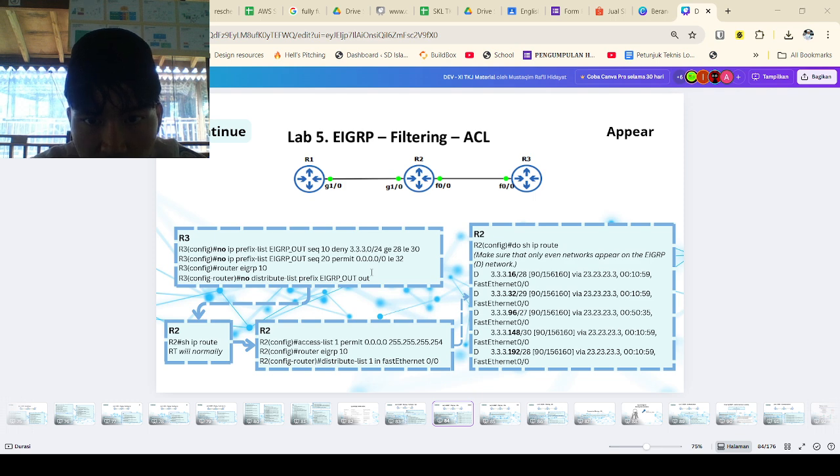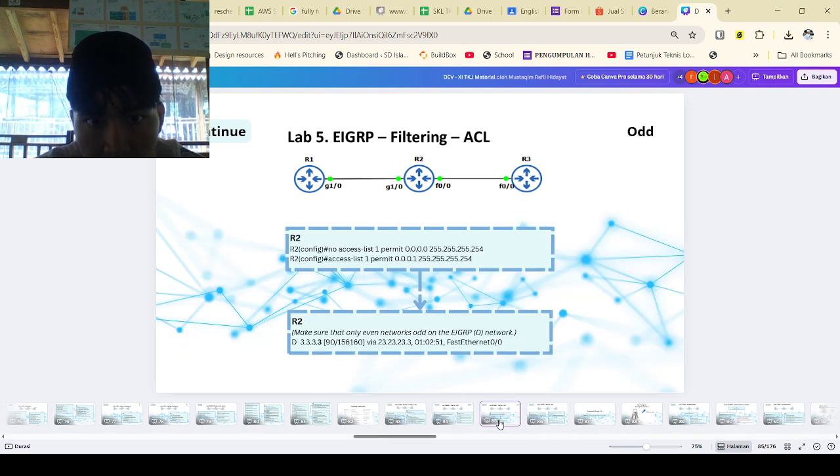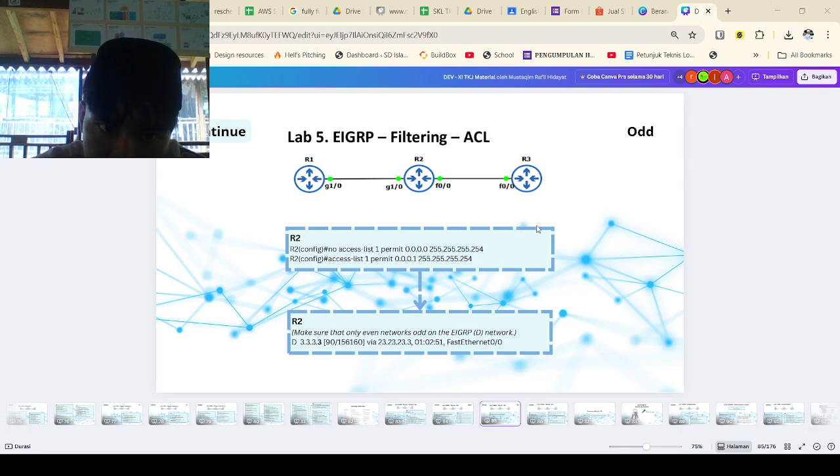The slide shows a list of the EIGRP routes that were allowed. Think of R3 sending a big basket, this is another analogy, of different colored apples. The access control list on R2 is like a filter that only lets apples of certain colors, the even ones, through the queue. Everything else falls away. So everything else is ignored. Alright, and here's the odd, the allow odd entries.